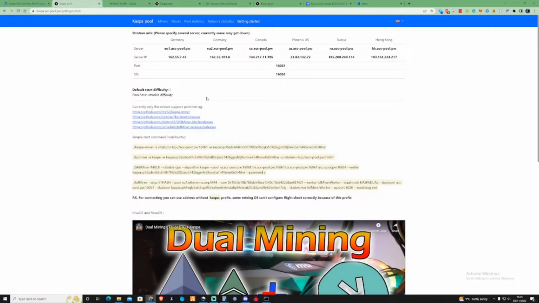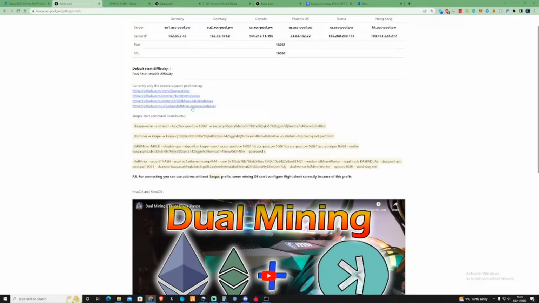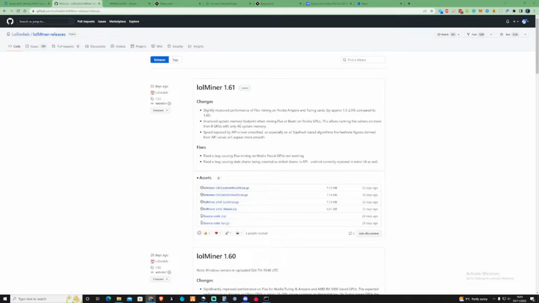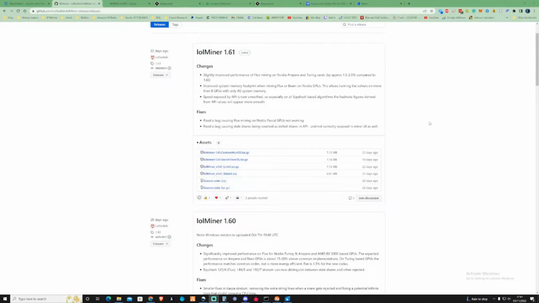And then because we're going to be using an NVIDIA GPU, we're going to go ahead and use LOLminer. So we're going to click here, and this is going to take us to the GitHub for LOLminer. And then we're going to go ahead and click on the LOLminer v1.61, and that'll be the Win64.